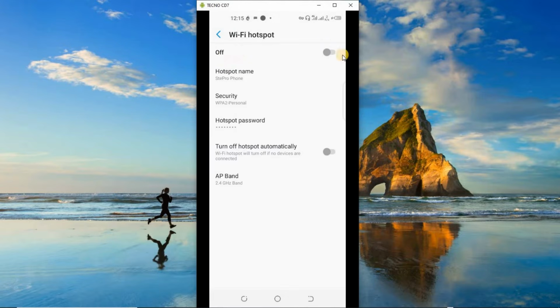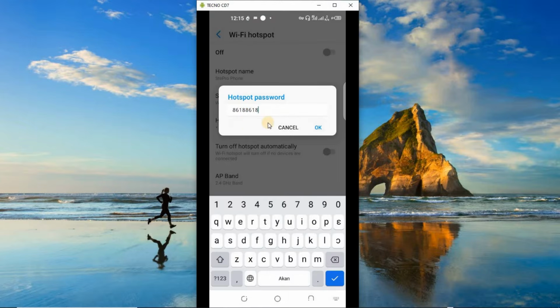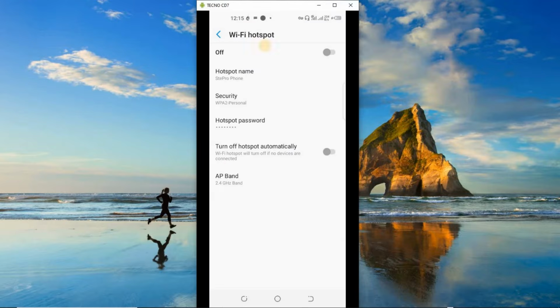Over here, as you can see, it's off. You can switch it on. You can rename your hotspot and you can set the password. So if you don't know the password, this is where to go. And this is my password, but you can set your own password. Okay, so that is it.